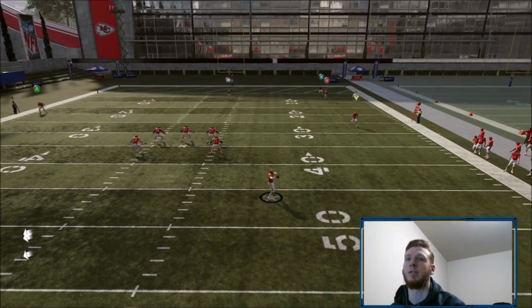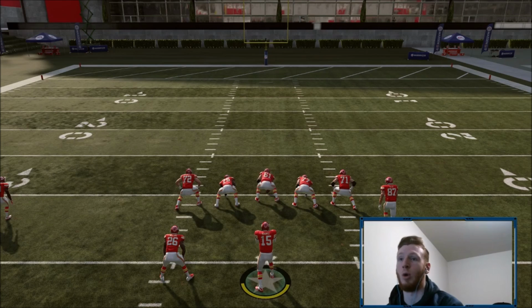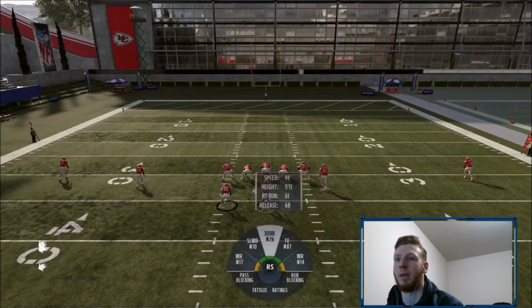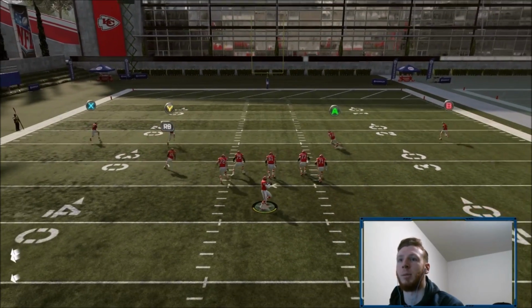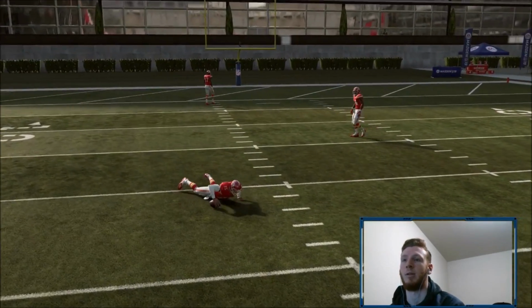So essentially, a lot of the problems that people have is they hold that sprint button instead of just tapping it to go into rollout mode. It's essentially called rollout mode. And when you're in that rollout mode, you can really do whatever you want and it makes it a lot cleaner. So say you're stepping up in the pocket and you just take off. And I just tapped RT right there.